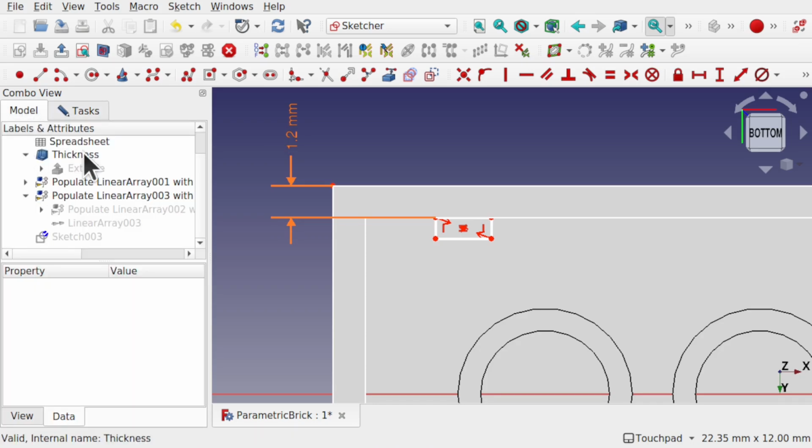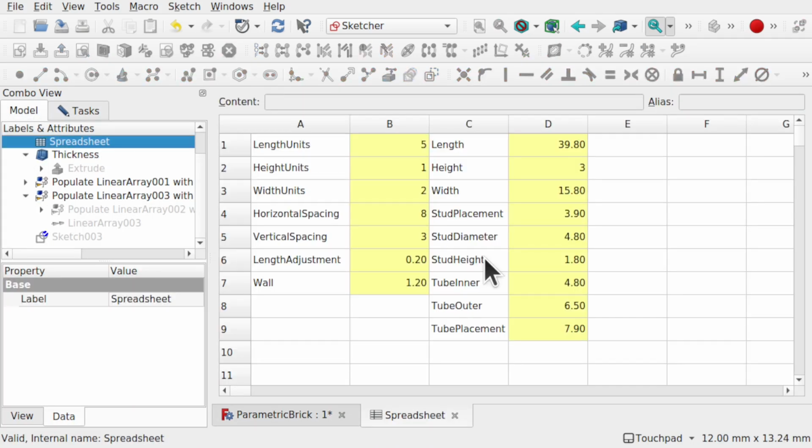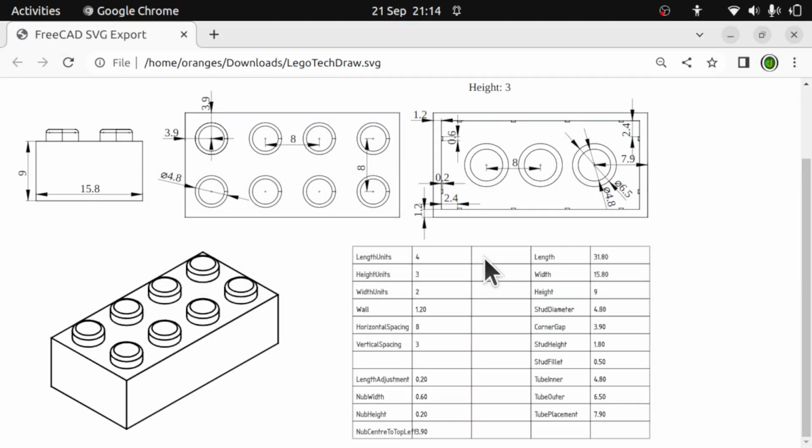Let's come back and look at this spreadsheet. We haven't got any parameters for that nub yet. So let's look back at our technical drawing. You can see we've got the nub width and the nub height, and they're quite small. And this nub centered to top left, which is 3.9. Let's get these values in.